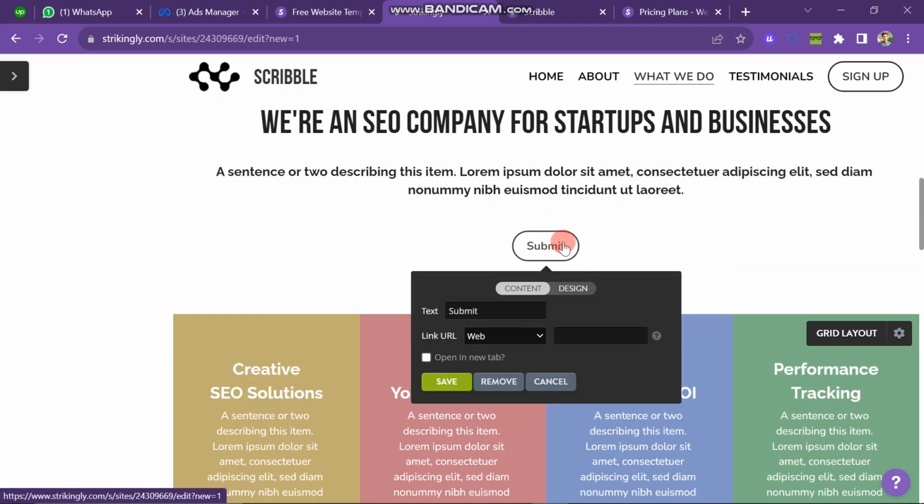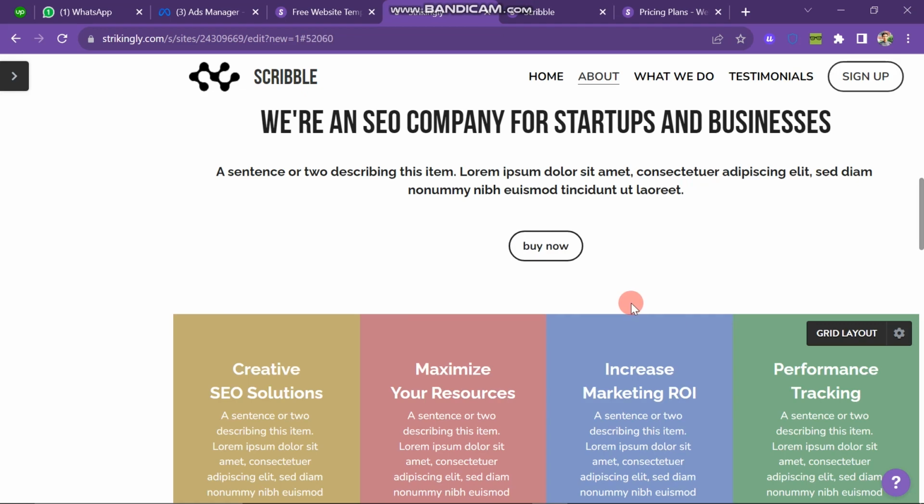That is the add button. So if you want to add a button, then click on add button, and if you want to sell something, then you have to enter the buy now button here. Write the buy now here and click on the save button. So the buy now button will be added in your website.